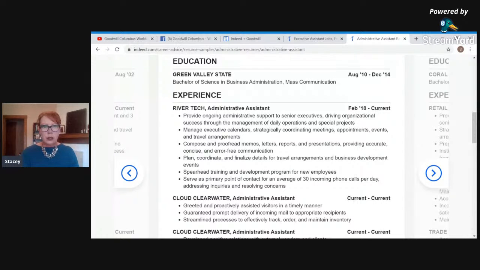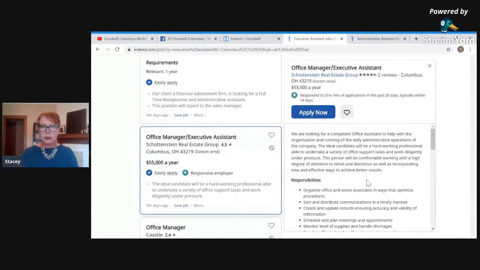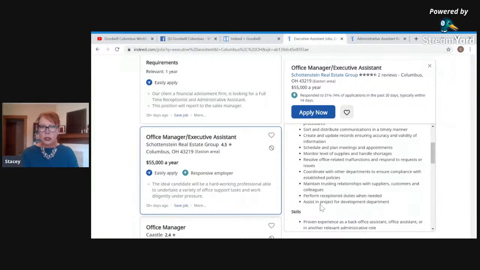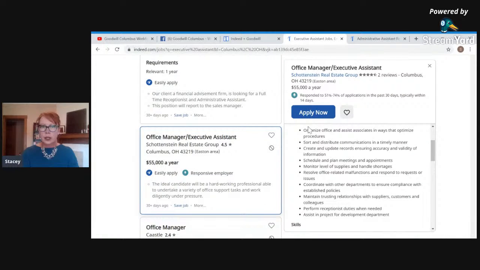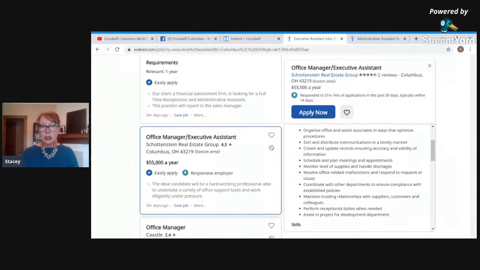Provides ongoing support to senior executives, driving organizational success through the management of daily operations and special projects. Oh, let's look back at that job description, because I'm pretty sure they talked about projects right there. There's another one here, organize office and assist associates. See how it's matching? Now, does it say it word for word over here? No, but you can make that happen. You can take it and reword it just a little bit, but keep those keywords in your resume. So really, you can take that and plop it right there.